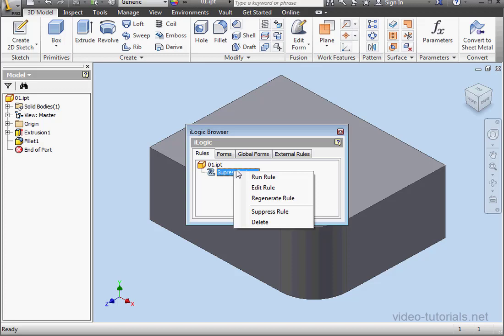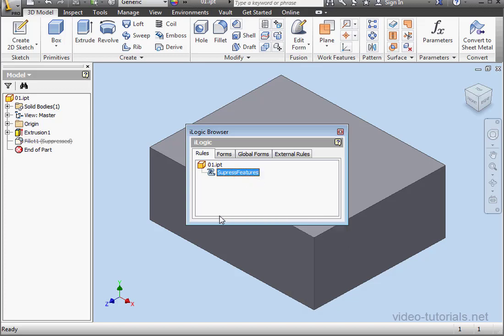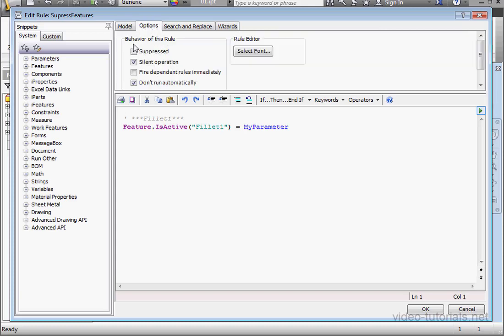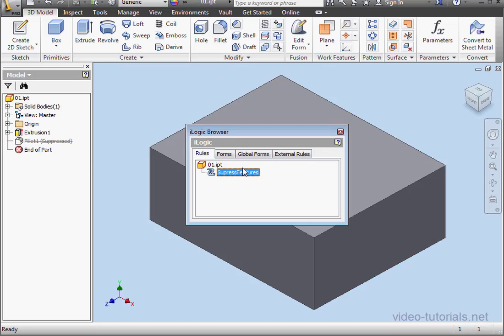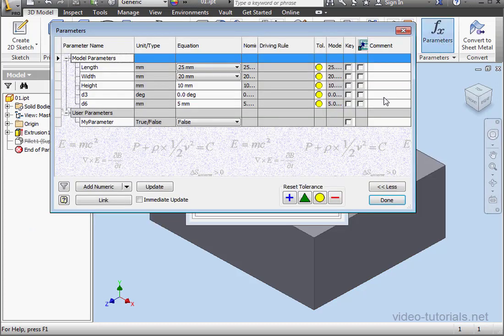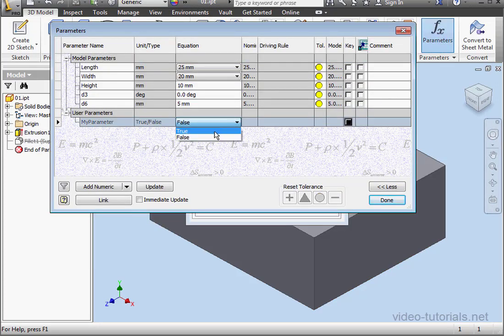Let's right-click on our rule and select Run Rule. Now let's open it up, go back to Options, and uncheck Don't Run Automatically. Let's click OK. Back to the Parameters window, let's select True. As you saw, as soon as I selected True, the rule ran automatically. Let's click Done.